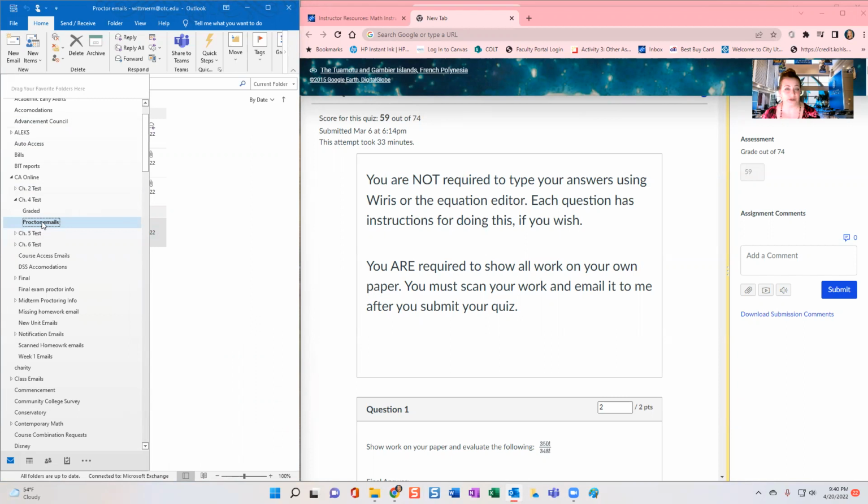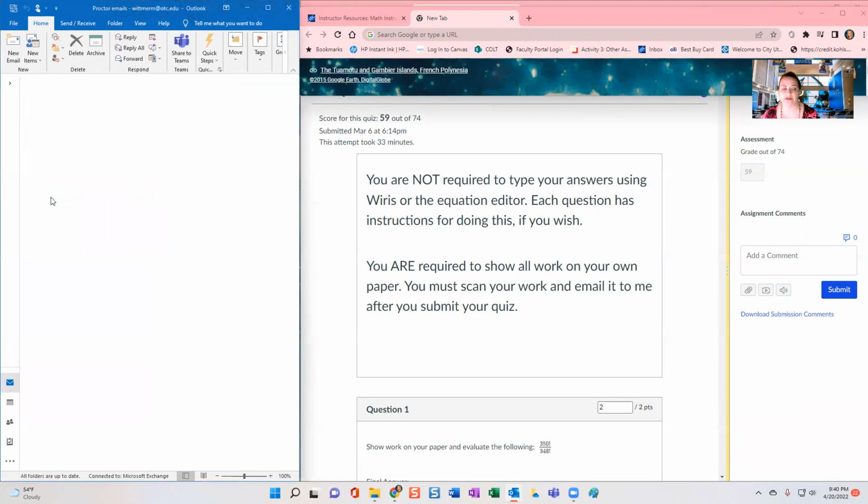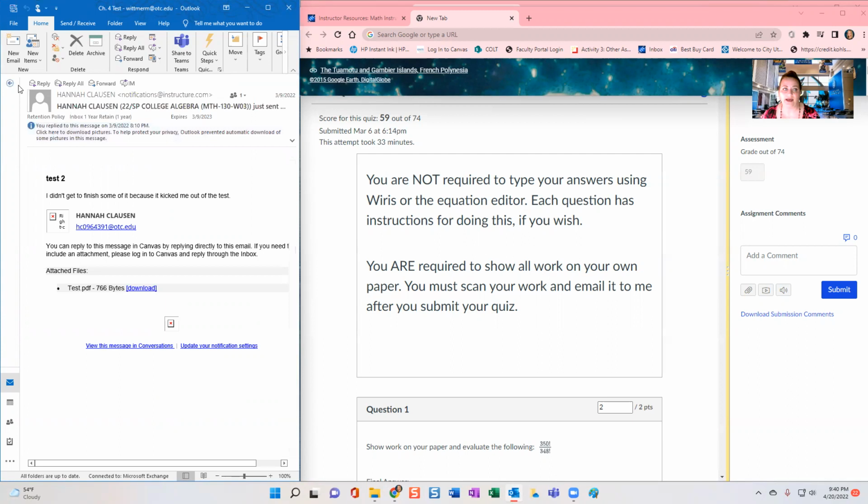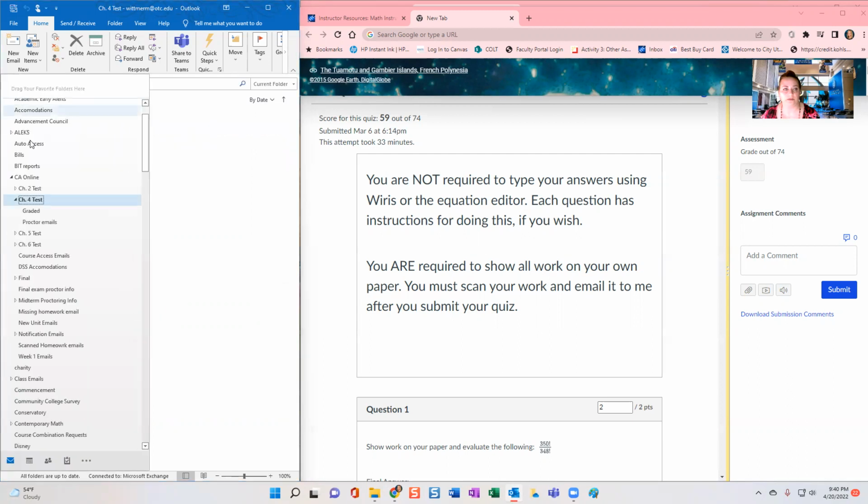When I get the initial student emails sending me their scanned work, or if the testing center or another proctor emails me a copy of a student's scanned work, I will shift that email into the main folder. So it goes right into that chapter 4 test. And then when I get the opportunity to actually grade that student's exam, I will move that student's work or that email to the graded one. So that lets me know that I've made progress, and I also know where all of the graded emails are so that I can find them if I need to.